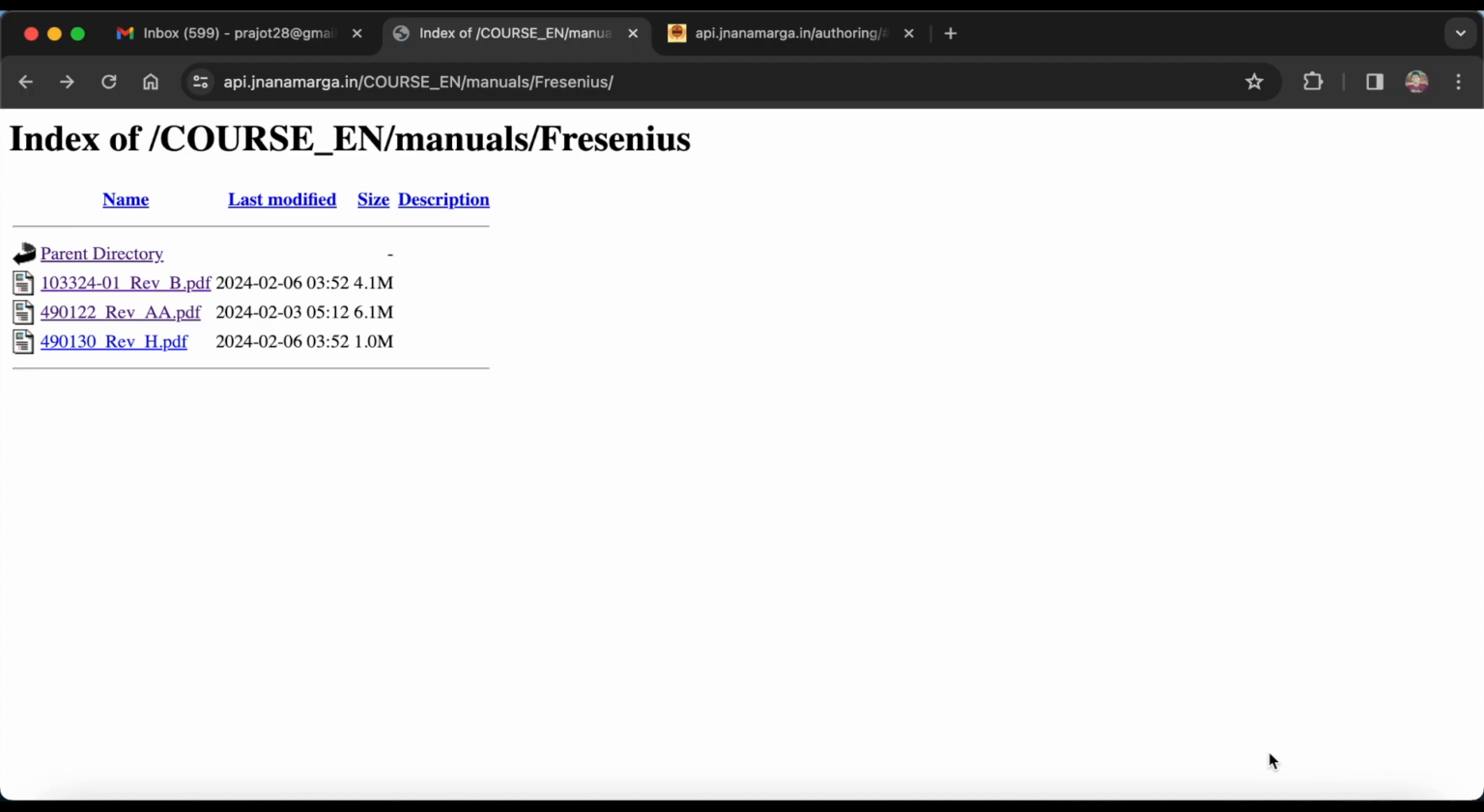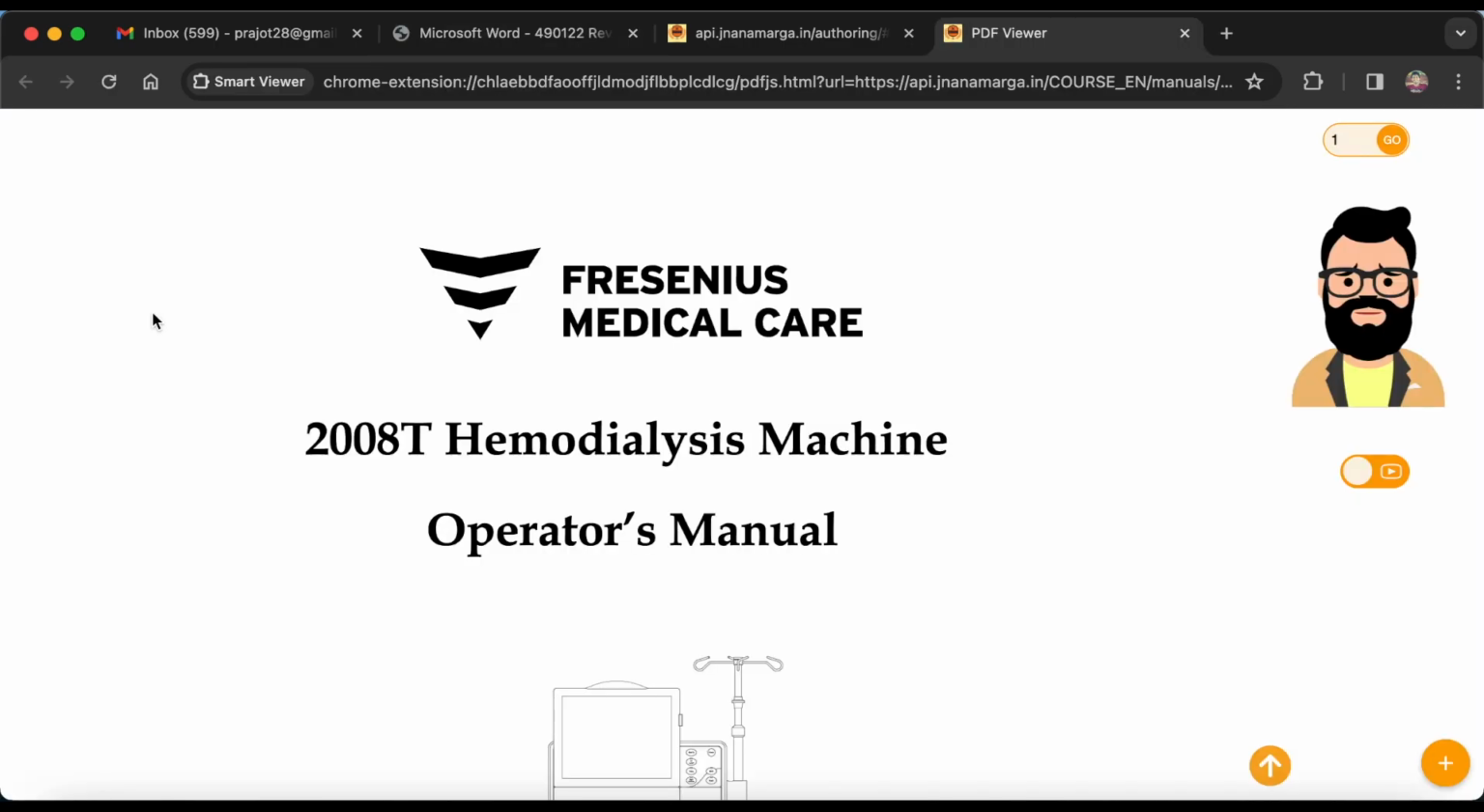with a questionnaire. To begin with the demo, let us first open the operator's manual of the Fresenius 2008T hemodialysis machine. Since the document is already authored using our authoring tool for the plugin, when we try to open it, it will be opened in our Intelligent Document Browser plugin. We will also see the authoring tool at the end.